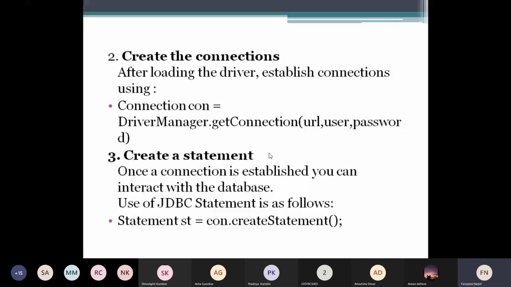So the second step you want to perform, that time you should provide a proper URL to your database as well as username and password. While teaching the coding, I'll just tell you how exactly we can give a URL and username and password.